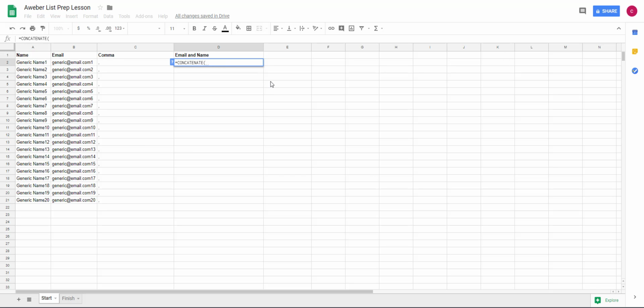Now we have to tell it which cells we're trying to concatenate, what we're trying to combine. It's asking us, so we tell it we want it in this particular order. We want the B column, so we're going to start with B2. We're saying we want the email address, and it's showing exactly what we want.